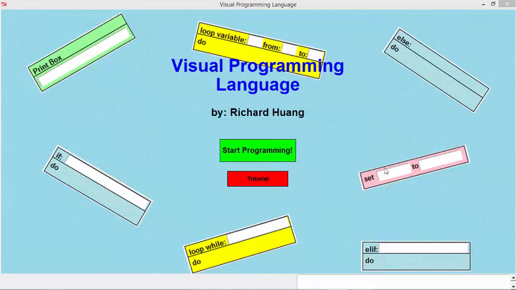Hi, my name is Richard Huang, and this is my 112 term project. I created a visual programming language targeted towards beginners to learn how to program without worrying about syntax.